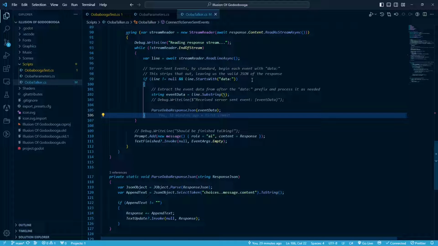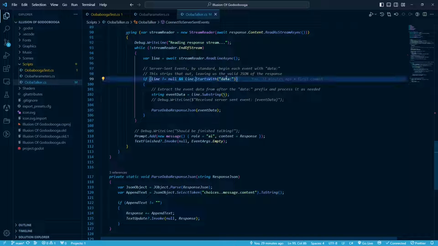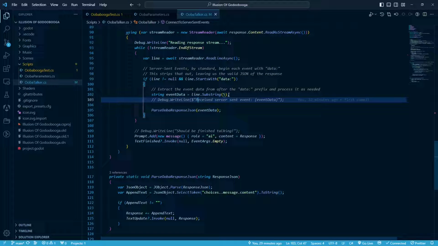So in order to read it as a valid JSON string, we need to strip this out. So that's all that does, it confirms like, okay, we got something back that we're expecting to consume. And then this right here just strips out that data colon, because otherwise it won't even be valid JSON.